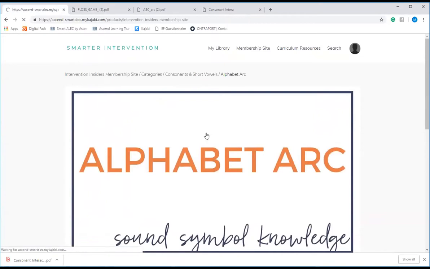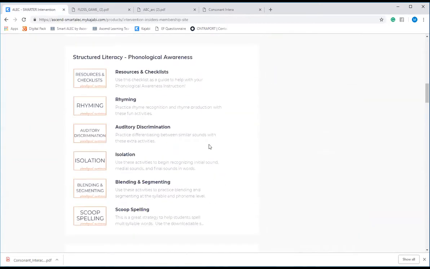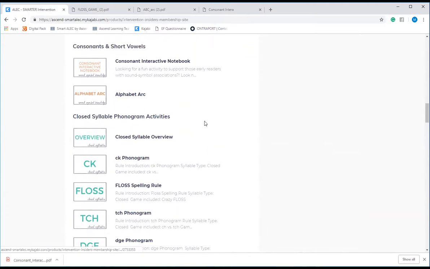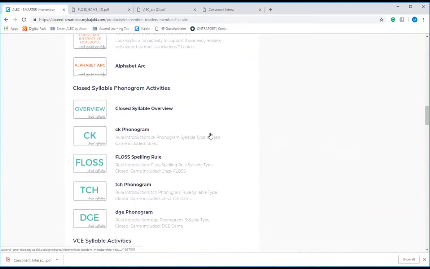Now if we go back into that membership site and we scroll down to our sound symbol knowledge, after those first two resources, you'll see that we have a resource that aligns with every single phonogram, and we've divided them up into different syllable type units. We love to do this in our instruction because it allows us to teach the students the bigger picture or the entire syllable type rule, and then break it down into the more specific phonogram rules within each syllable type.